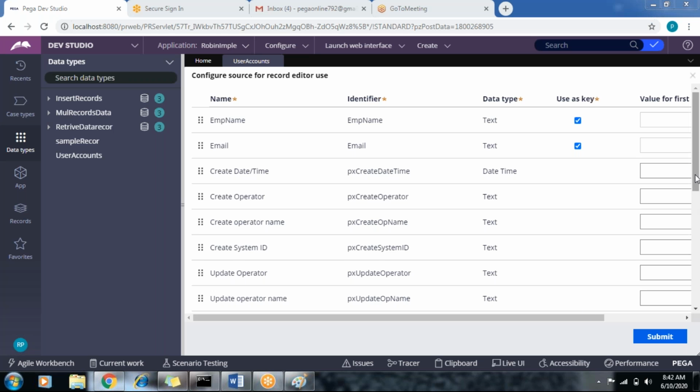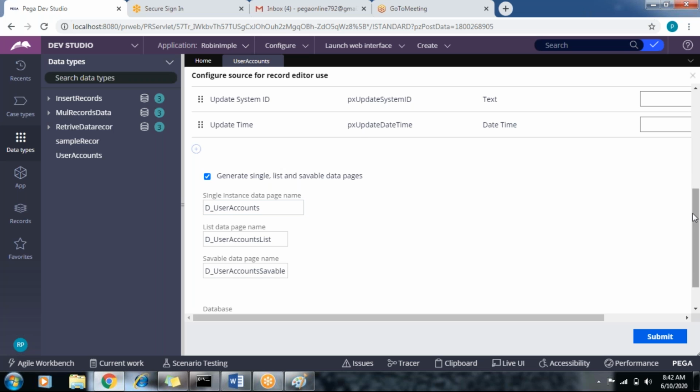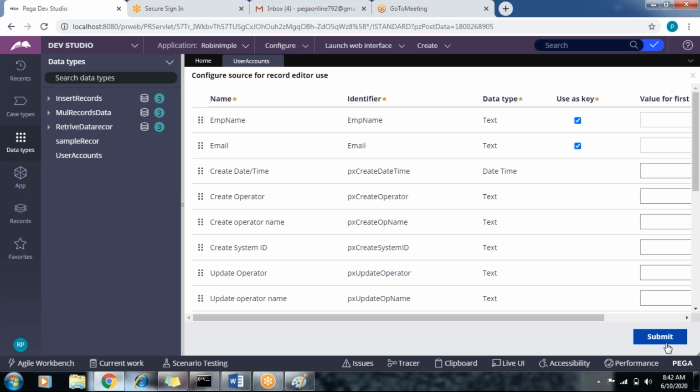While creating the data type, data pages are automatically created. Data pages are shared pages. Click on submit. Click on OK.